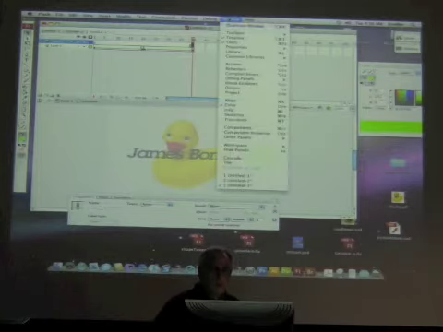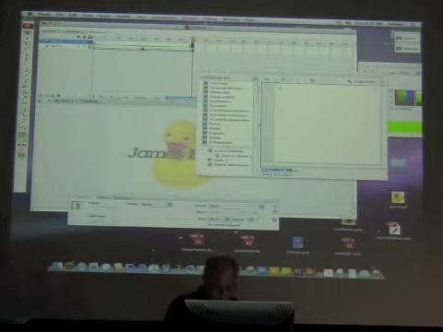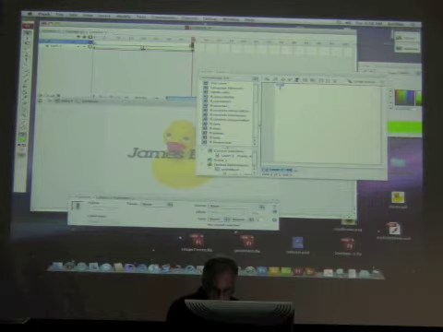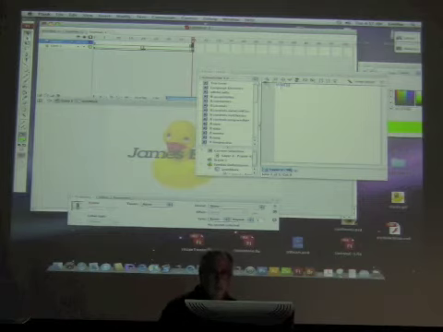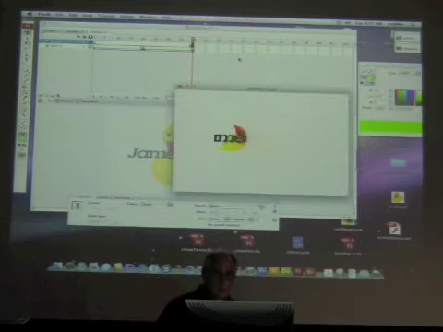Bring up actions, right here. This is starting to get sluggish. And I just put in stop, left brace, right brace, and then semicolon. That's my stop action. Close it, and now it will only play once. Now we go back. That's it, plays once.